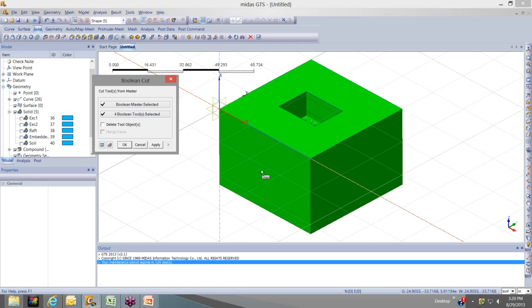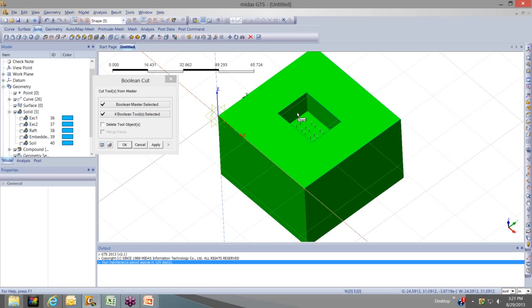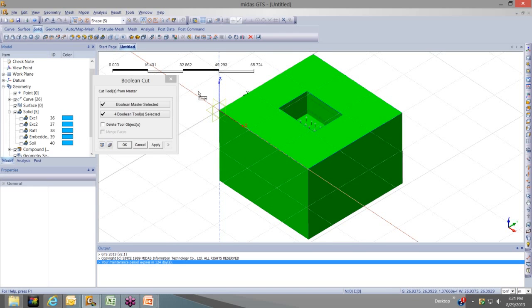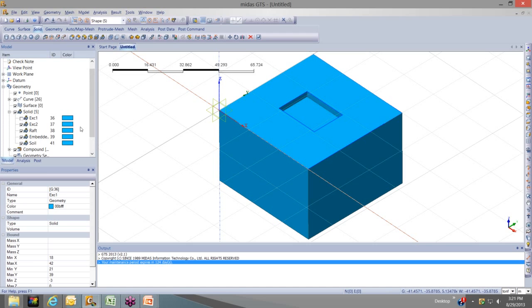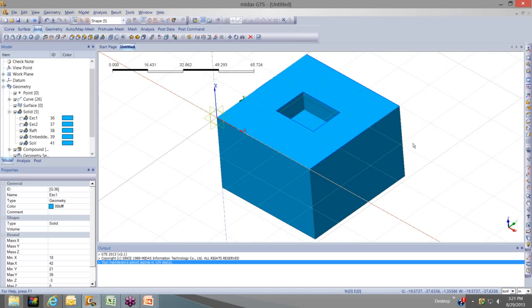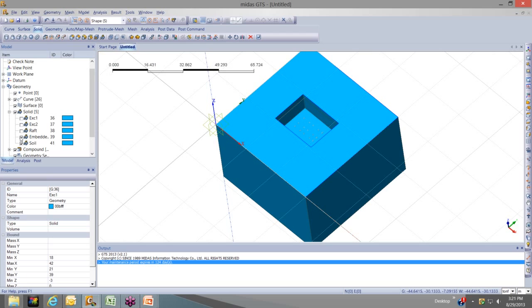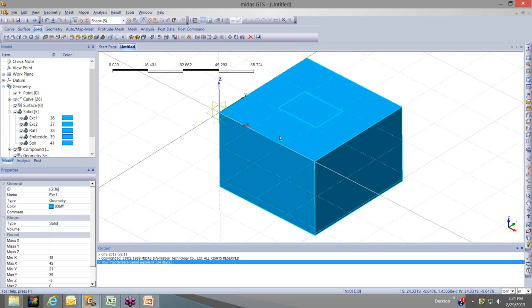And then go to preview. As you can see, this is just a preview of what it'll look like. Now the program recognizes that this area is cut by these solids here. So we'll click Apply. And as we select excavation 1, 2, the raft and the embedded limit, it gets deeper and deeper. So that's how you would embed or cut your layers, or the excavation layers.